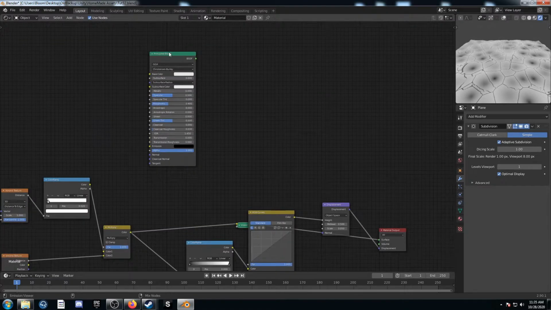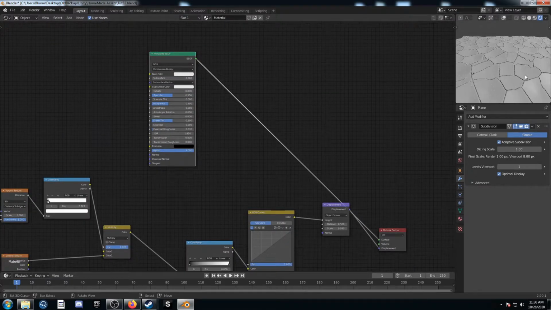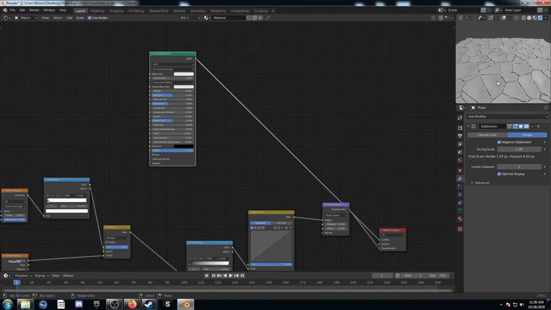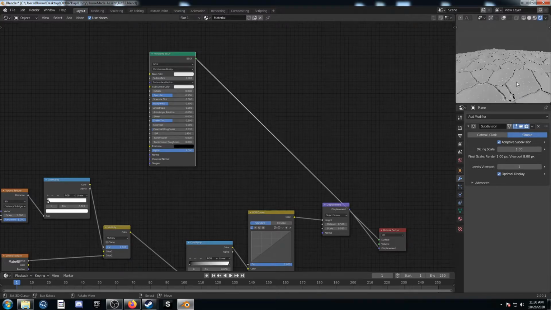Let's view this principled BSDF again here. Now we've got those cracks in the middle and the low points, so it's already looking a little bit more like cracked mud with that adjustment.